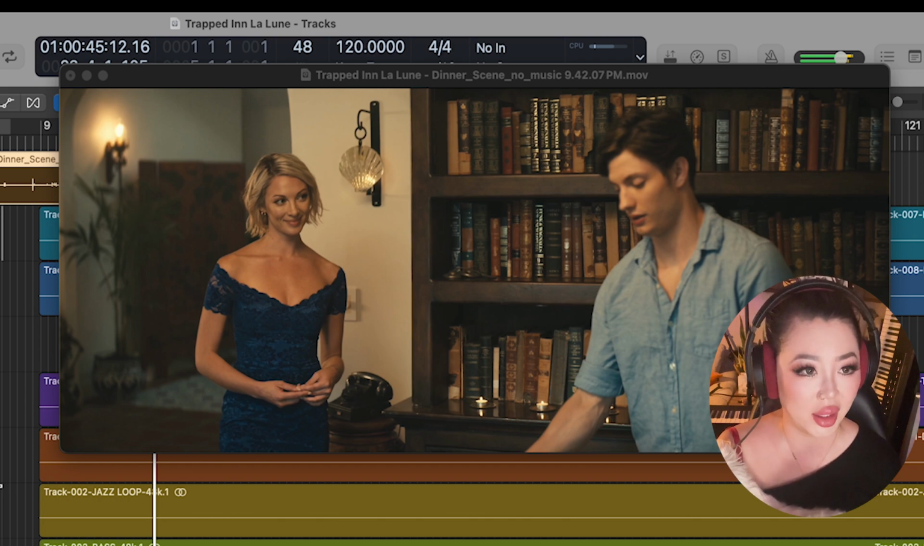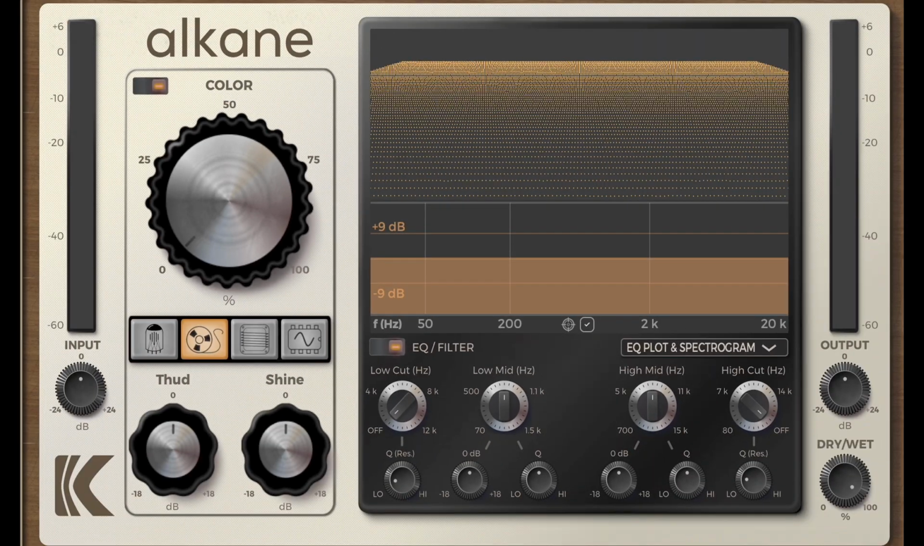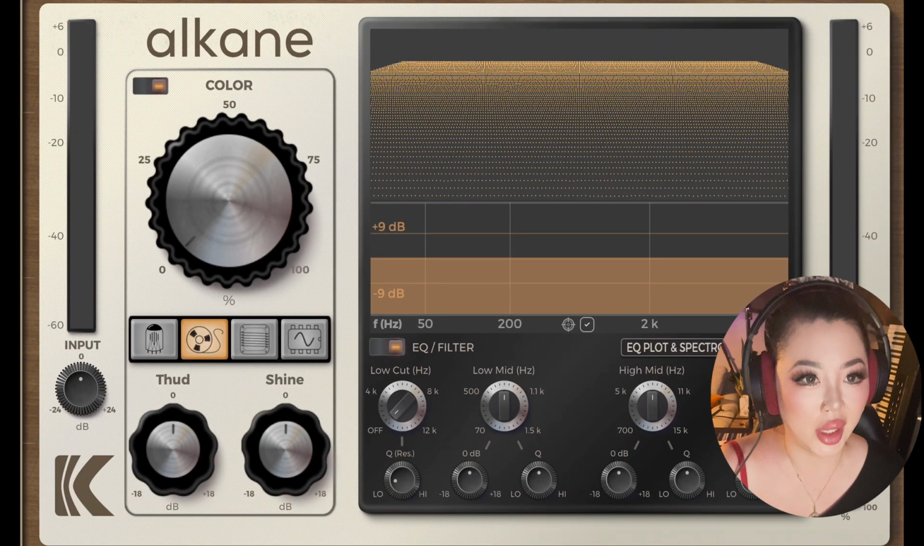So let's get in right now, and I'm going to show you guys in real time how I use this plugin. So here we have Alkane.